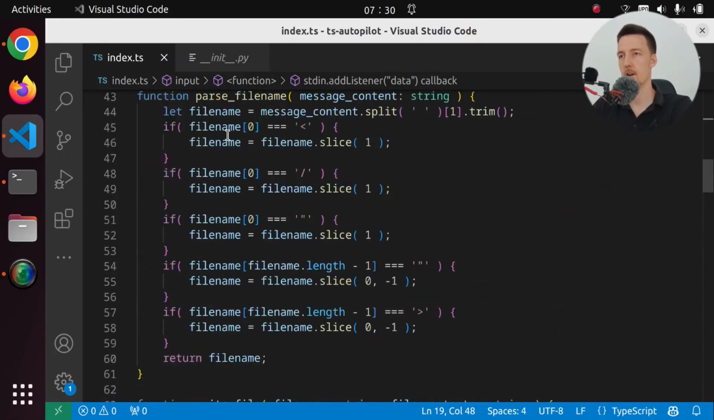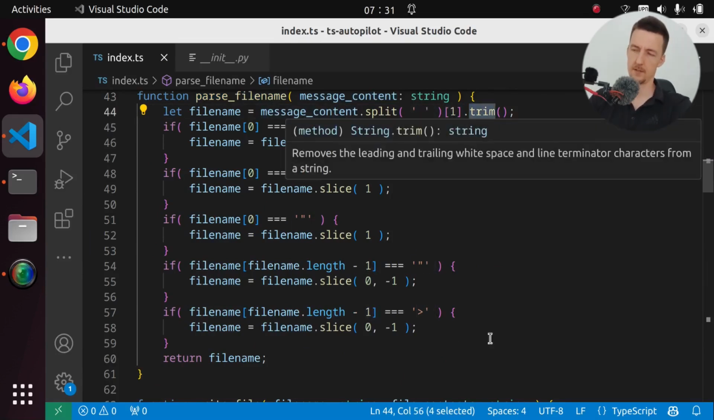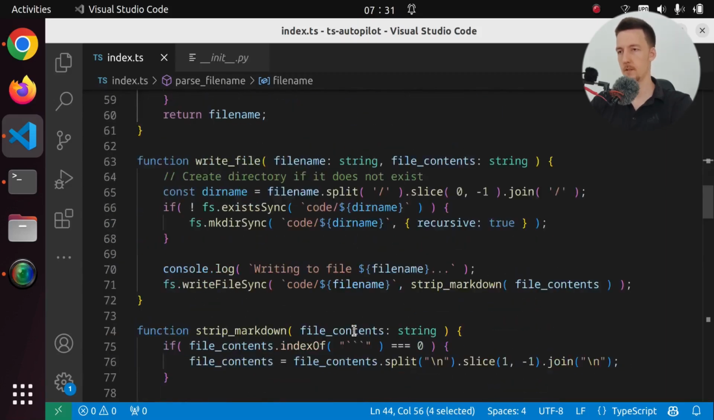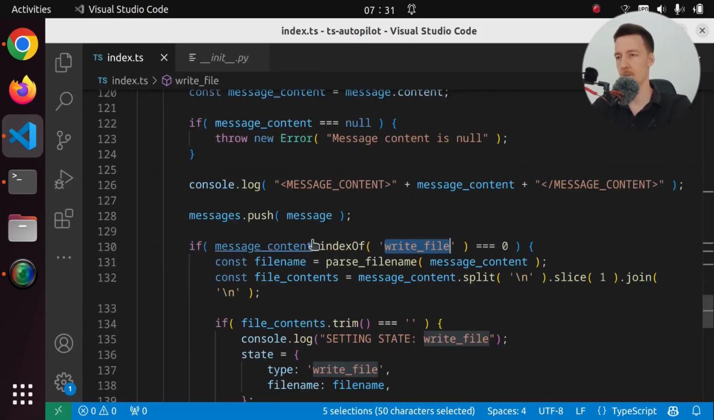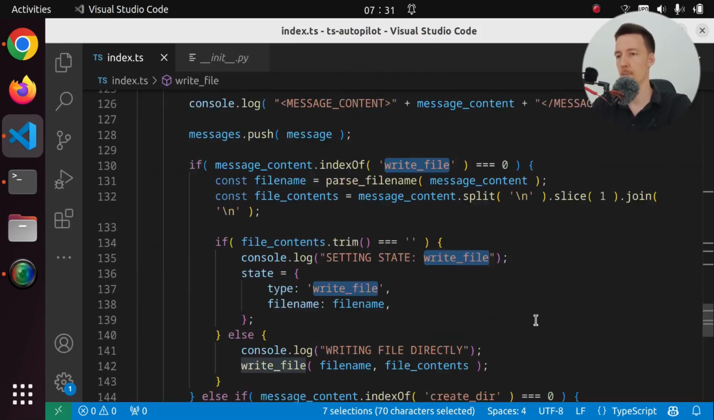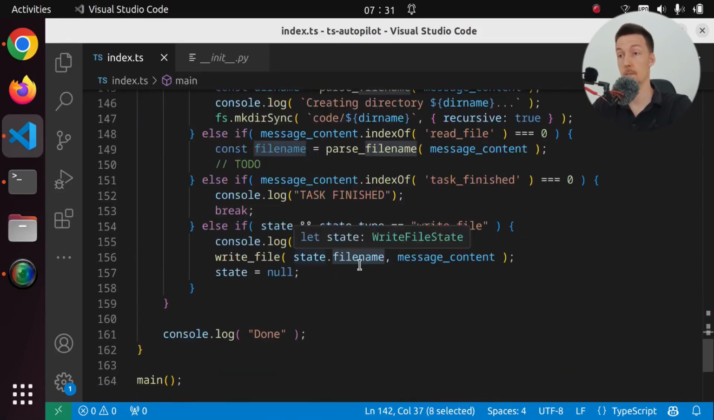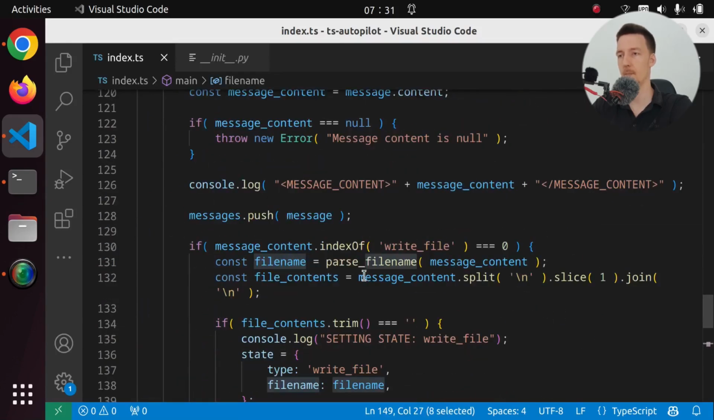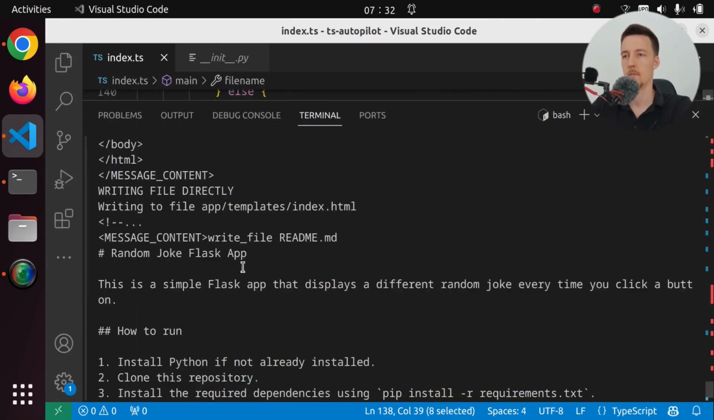Let's see our parse file name. Message content split with the space and take the last one and then trim it. That should work. Write file name. Did I not pass the file name somewhere through the parse? I did not. I only updated it. Wait a minute. No, when I set the file name, I parse it already. And then I save it here. Why does that not work? Wait, but this is the message content. No, it didn't take here anything. This is just a README file.